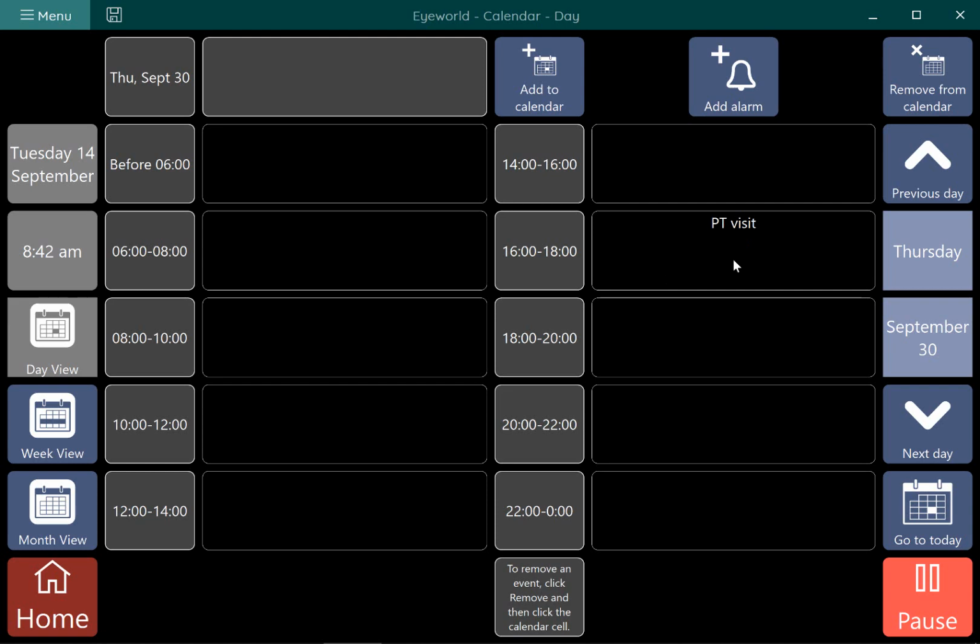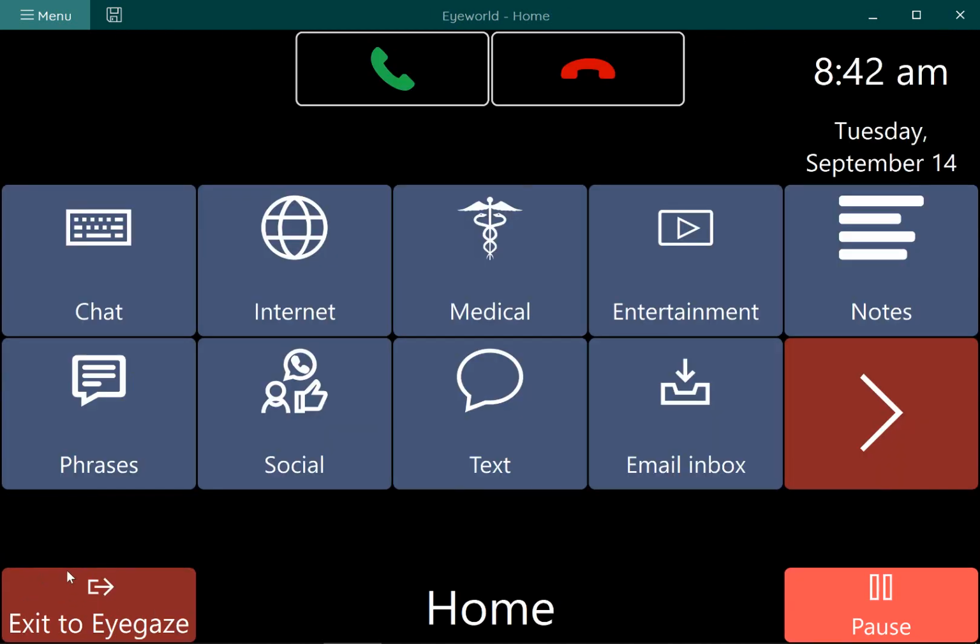And here it is. Now I can remove this event from the calendar by looking at Remove from Calendar and then looking at the appointment, and it disappears. So play around with the functionality of this calendar. I think it's great.